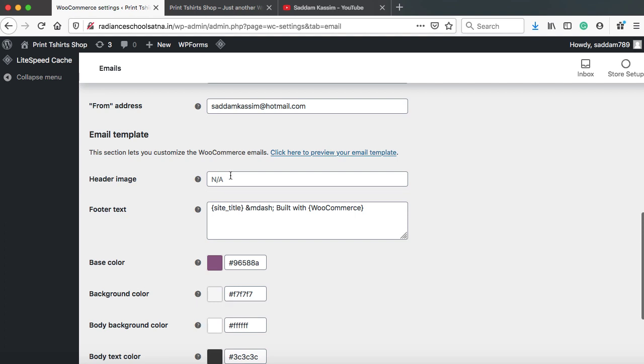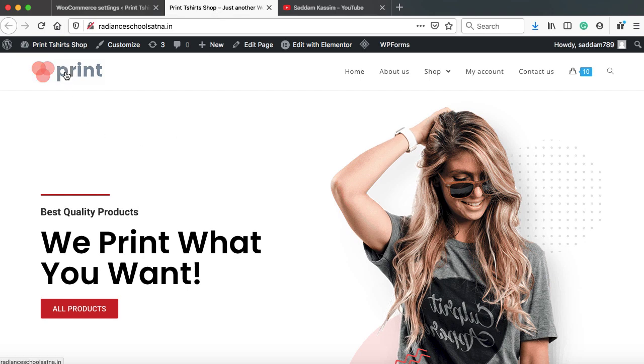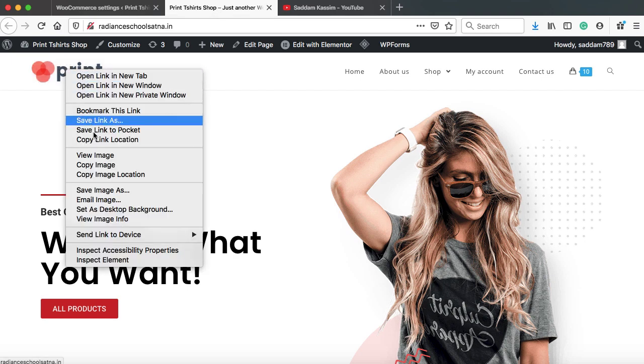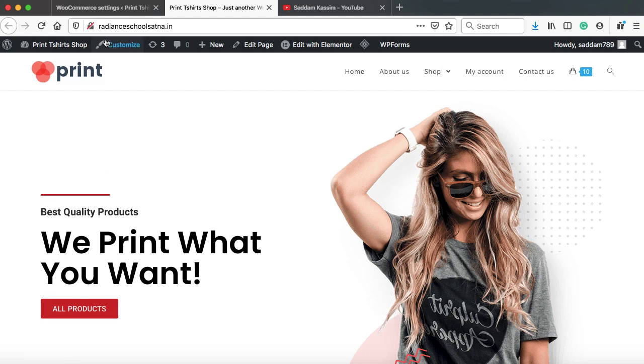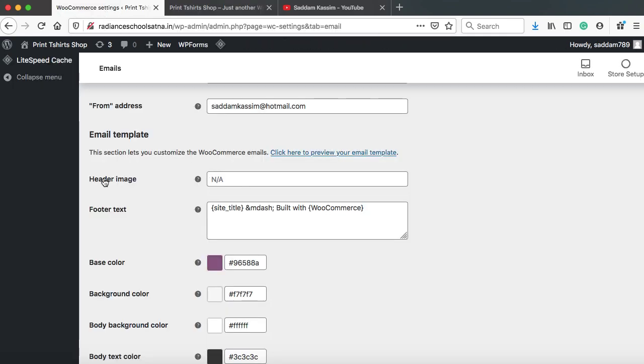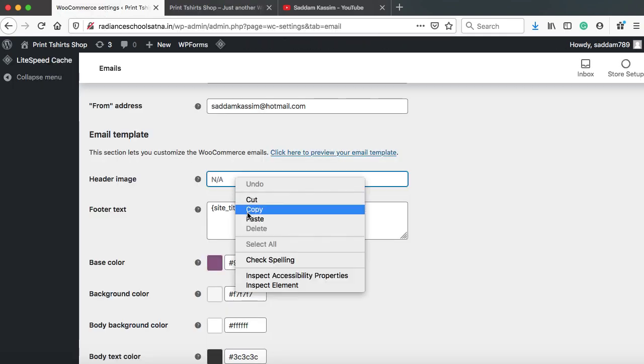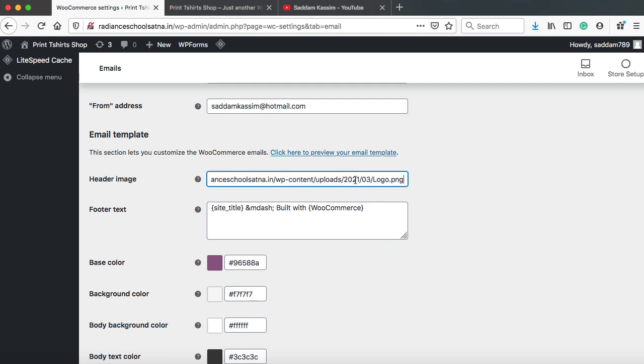Now here, header image. This could be the logo image URL. So go onto your website front page, put your mouse onto the logo, right click and then copy image location. Now go back onto the WooCommerce settings and in the header image box, just paste that link. So this is the header logo URL.